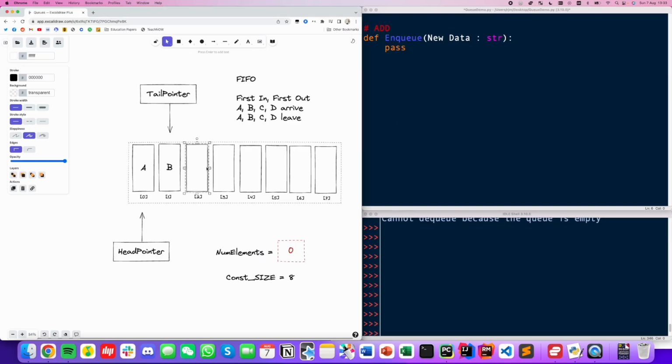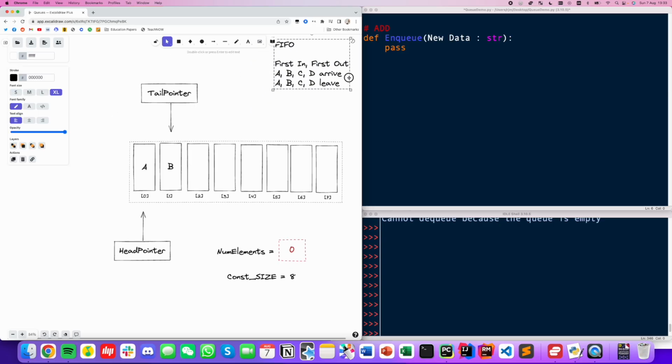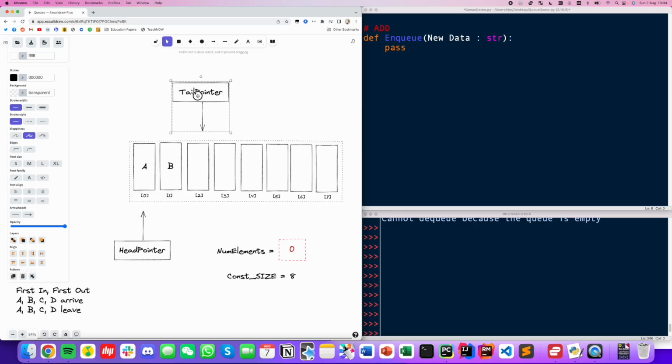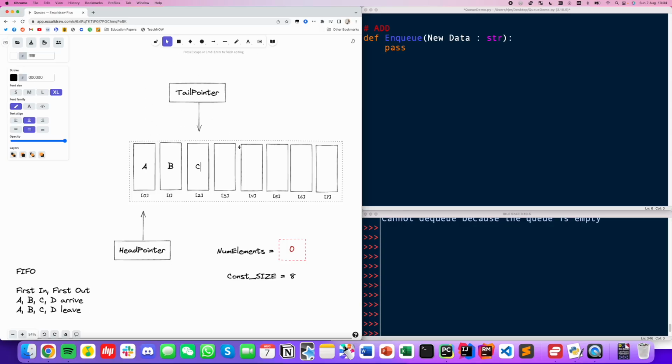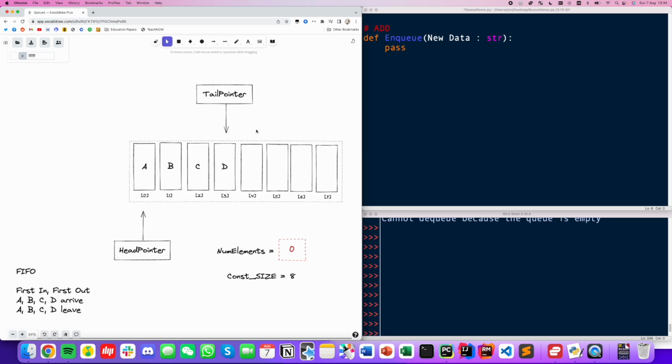Let's add C and D then, just to finish our example. So remember, let's put these guys up in the corner so they're out of the way. Down here will be good. First thing, move the tail pointer. Second thing, write the element. Awesome. Okay, so that's enqueue.